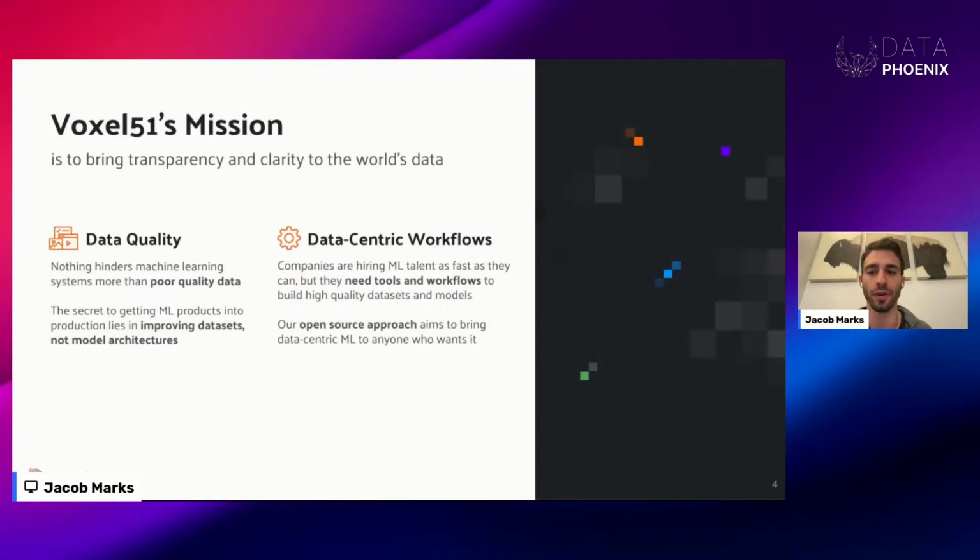Our mission at VoxelGPT is to bring transparency and clarity to the world's data. That's a very big mission, a large goal. But the way that we approach that is through data quality and data-centric workflows. Nothing hinders machine learning systems more than poor quality data. So garbage in, garbage out. What we do is build a toolset that helps you, through data-centric workflows, understand your data better, improve the quality of that data, and iterate with your data and models to make your data better and make your models better.